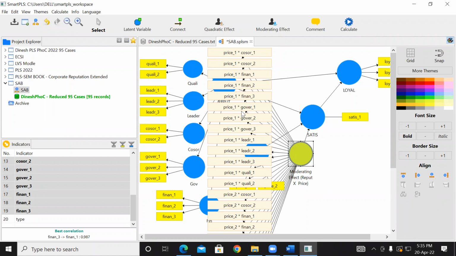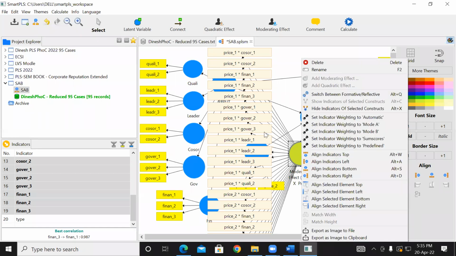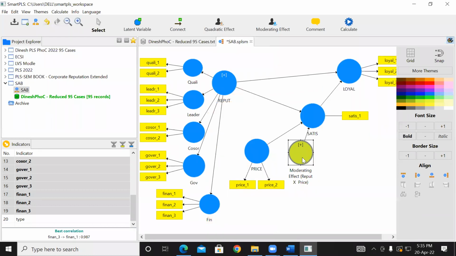This is automatically created. This is the product indicator approach. That means you create a product of each indicator of the independent variable with each indicator of the moderator. But I hide this one, it's very complicated. Now I have created that effect.